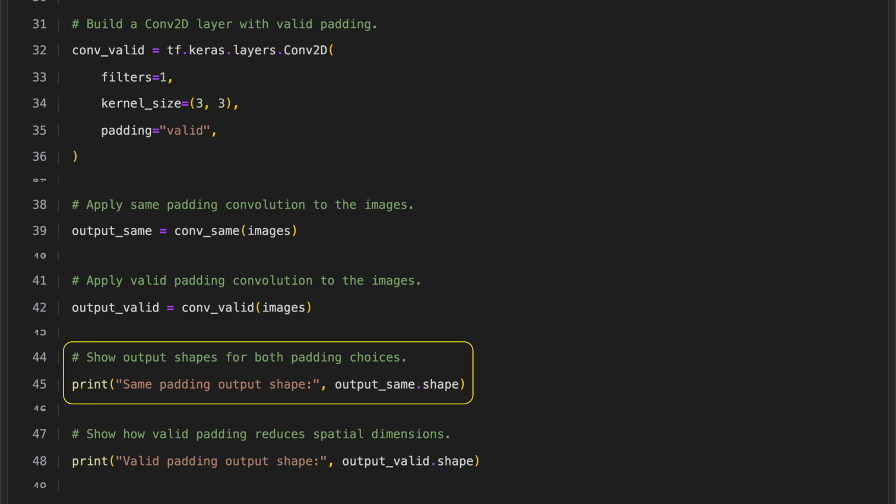This code reports the shape of the output tensor after applying a convolutional layer that uses same padding. Same padding keeps the spatial height and width of the output equal to those of the input. By printing this shape, we can see how the convolutional layer transforms the data while preserving its overall spatial size.